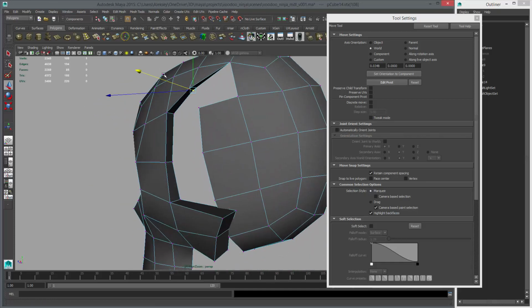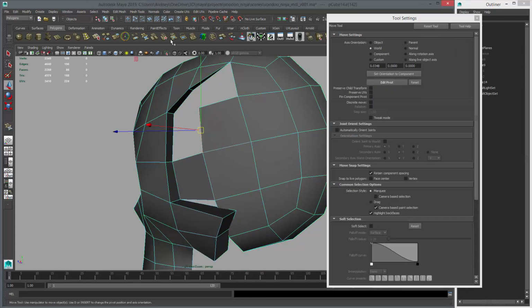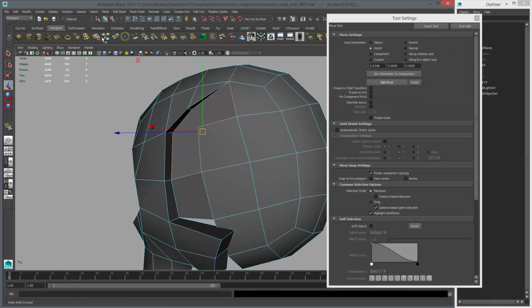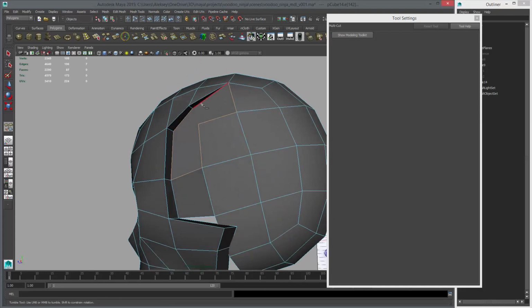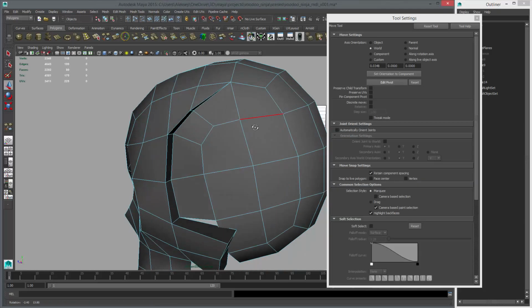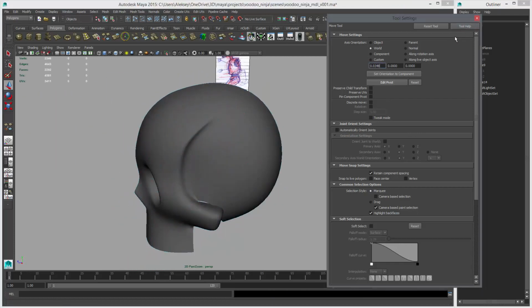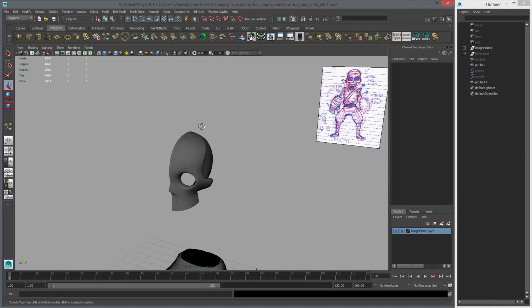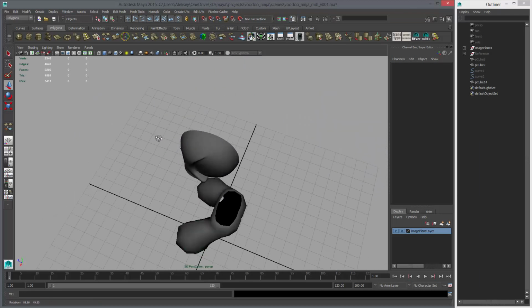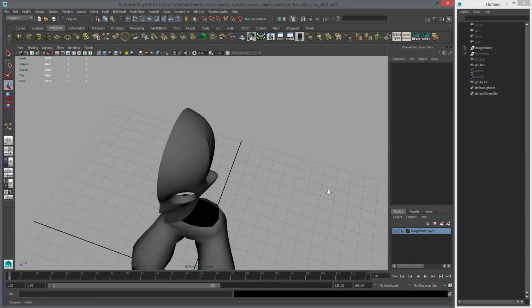Okay, use the pen poly tool again. I'm going to select this edge here, click fill hole. Then I'm going to use the multi-cut tool and just do this. Okay, it's actually not looking terrible.